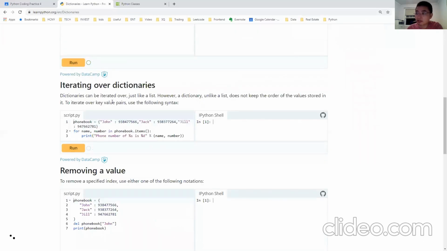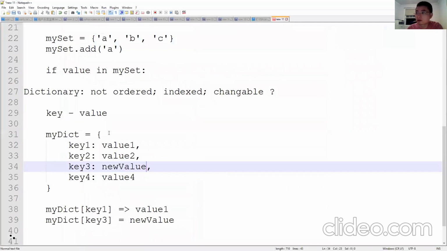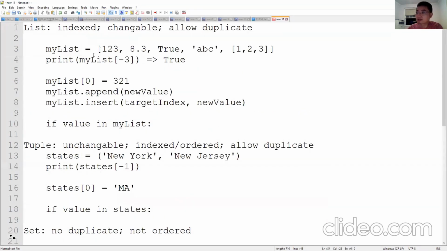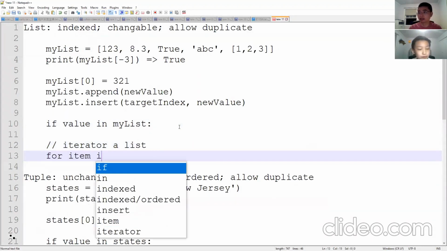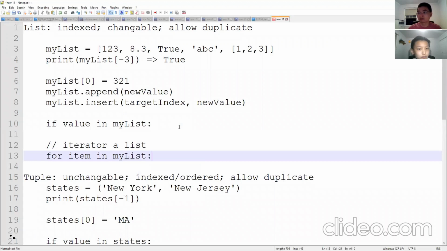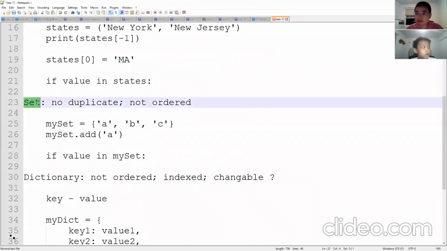Iterate over a dictionary. How can we iterate over a dictionary? Normally, when we iterate over a list, suppose I have a list with 4 items, it will just loop over every item, every value in the list. Same thing for a tuple, right? Same thing for a set.